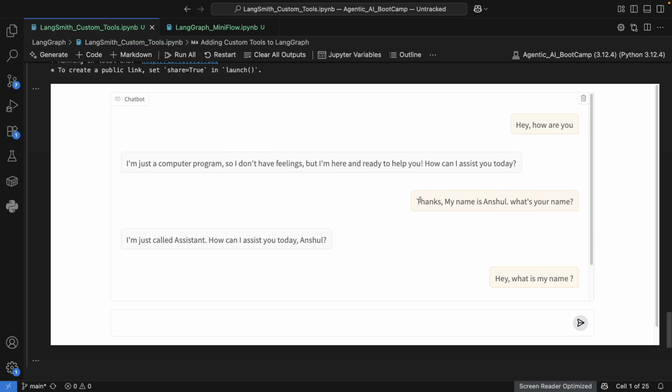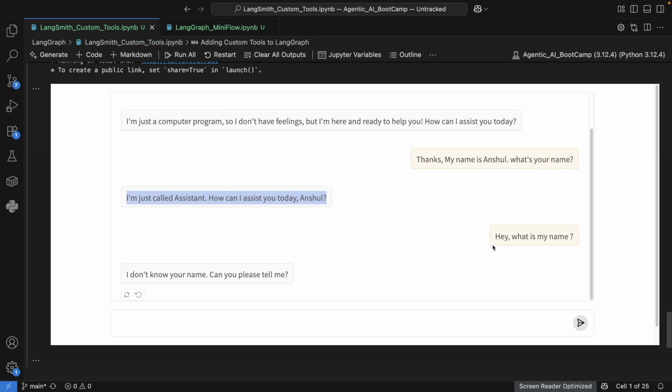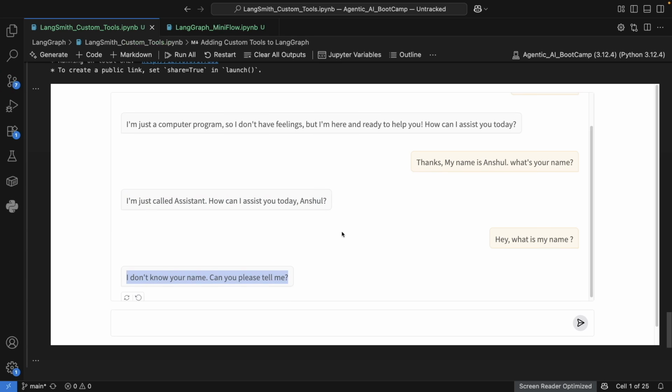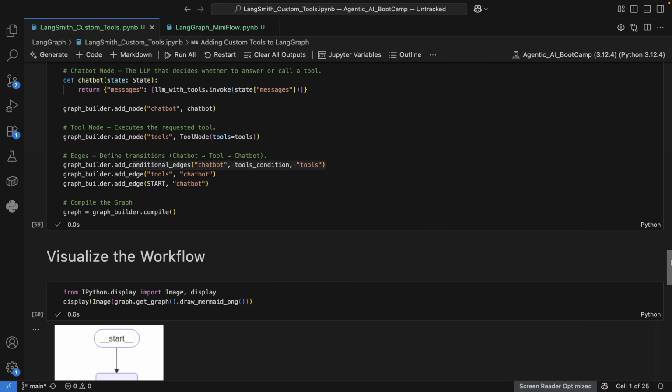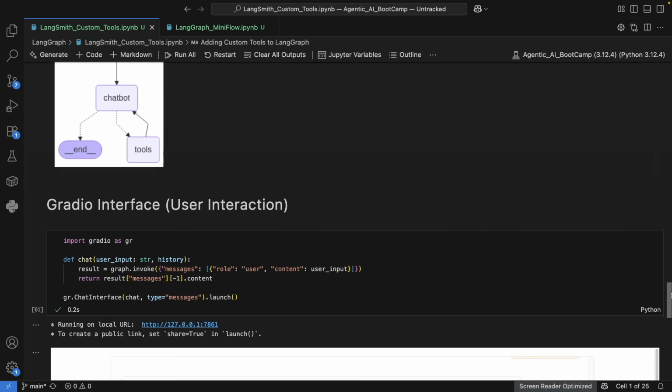You see over here within this particular conversation, you mentioned, thanks, my name is Anshul. What's your name? It is saying, I'm just called assistant. How can I assist you today, Anshul? It means as a part of this conversation, it got to know my name. But in the next chat, whenever I'm asking, hey, what's my name? It doesn't know anything. Why are all these things happening? It is happening because of the state management.